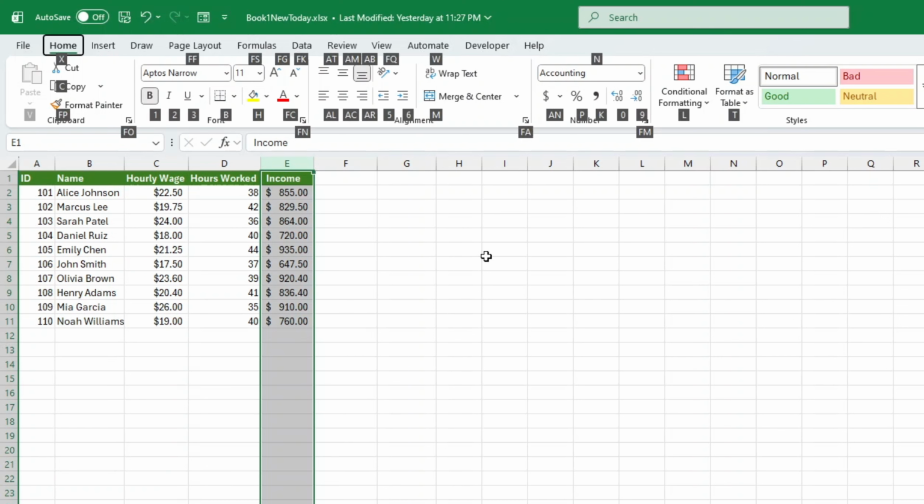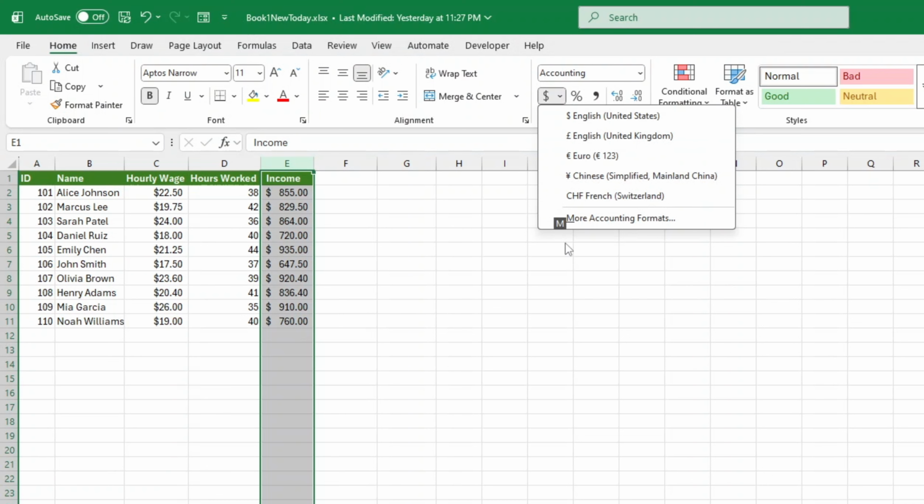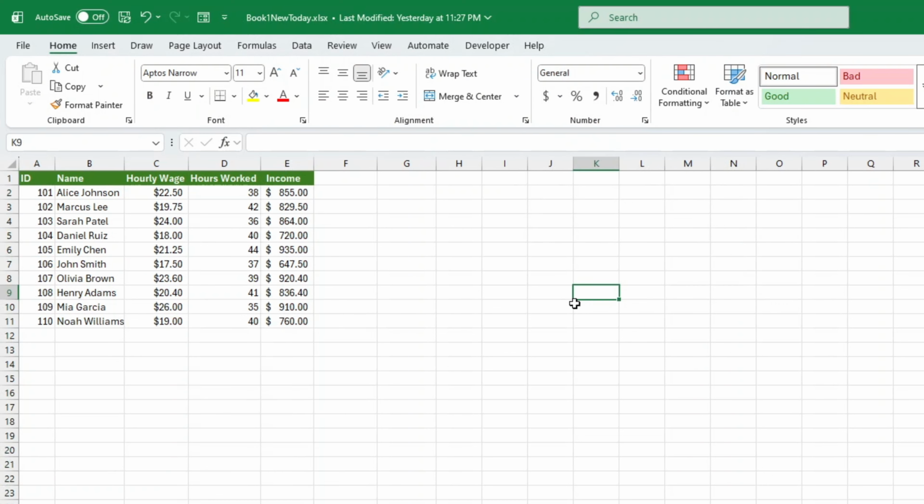Quick recap: Control plus Shift plus 4, currency format. Alt, H, A, N, Enter, accounting format. These two tricks will save you tons of time when working with numbers in Excel.